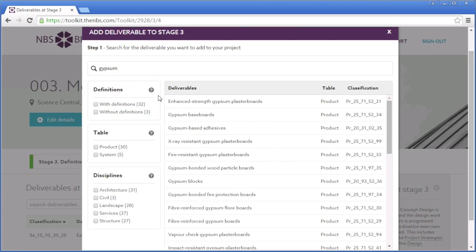Firstly, by definitions. The BIM Toolkit contains definition bandings for thousands of the items in Uniclass 2015. You can filter in this section by either with or without these definitions. The second option, Table, is a section where similar items have been grouped together within Uniclass 2015. Examples of filtering options under this section are by system or product. Lastly, Disciplines filters the relevant construction discipline for design responsibility for the specific definition. For example, civil or landscape are options under this subheading.